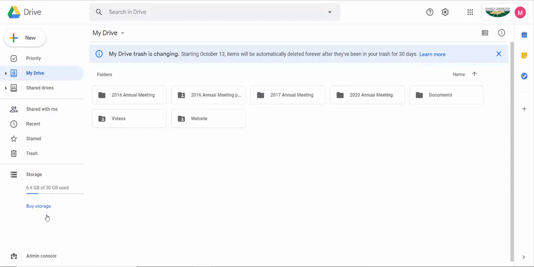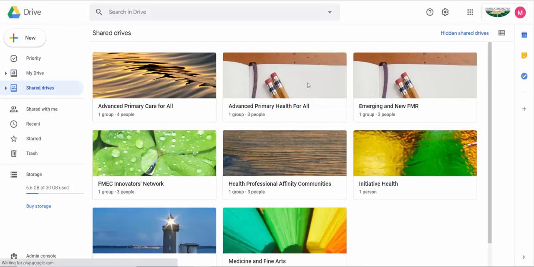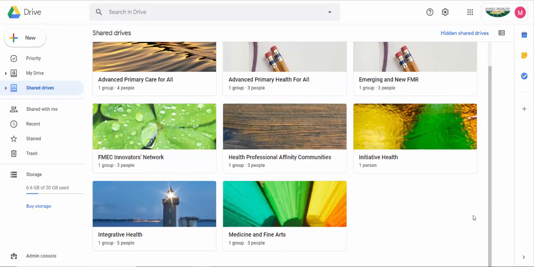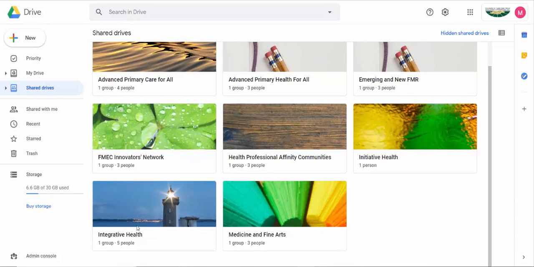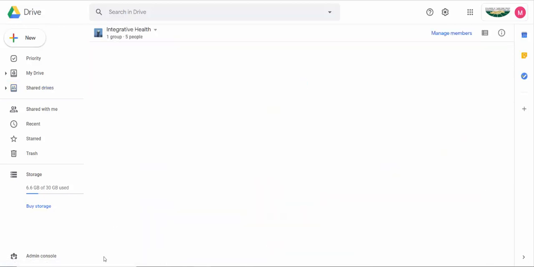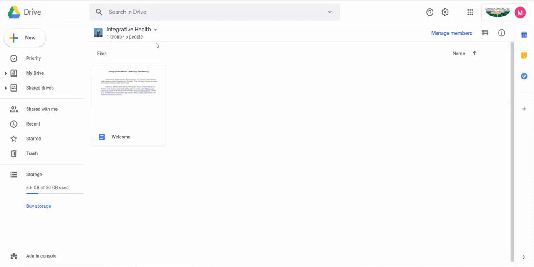Now the shared drives, the ones that the communities are using, fall under this tab here. So if I click on this, I'm going to see the shared drive for all of the learning communities that I am a member of. Now, likely you may only see one out here because you may only be a member of one of the learning communities. But we're going to use Integrative Health as our example, and I'm going to click on this, and it's going to take me into the shared drive space. So this is the shared drive space for Integrative Health.